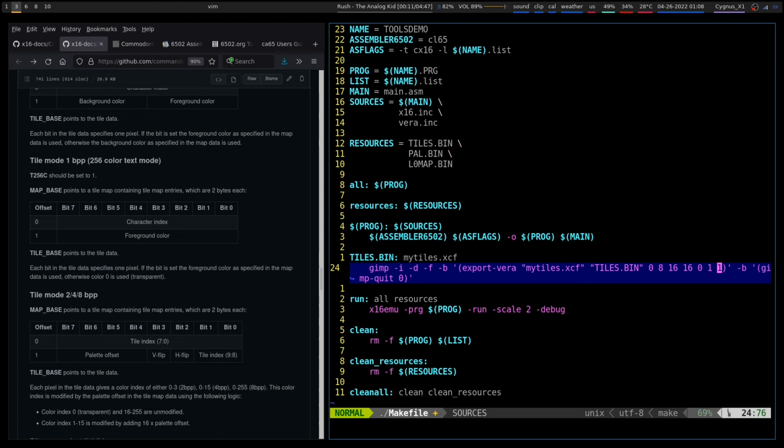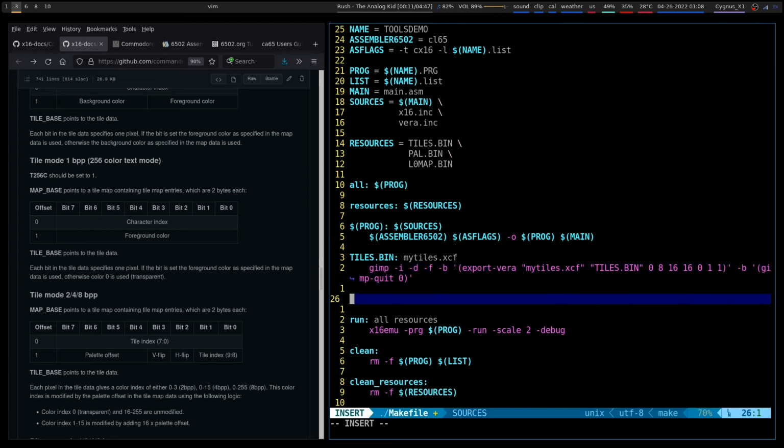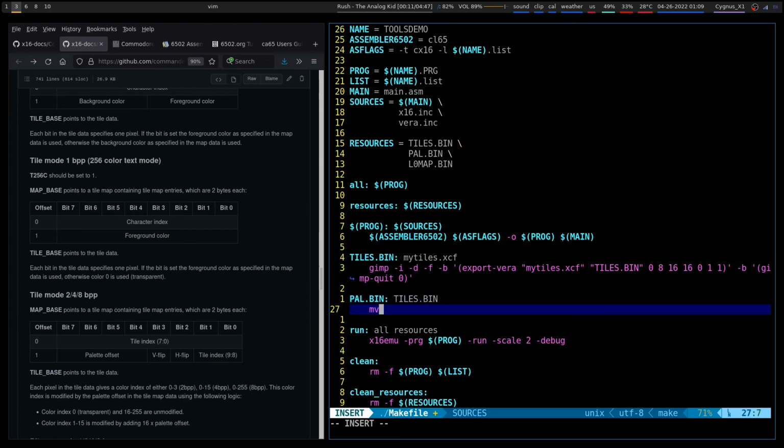My plugin exports the palette file using whatever name you give it for the main export plus .pal. I want to rename this, and I can do that using a trick of the Makefile. By creating a pal.bin make target that uses the tiles.bin as a dependency, I know that when tiles.bin is run, I will have tiles.bin.pal. So in this make target, all I have to do is rename it to pal.bin.